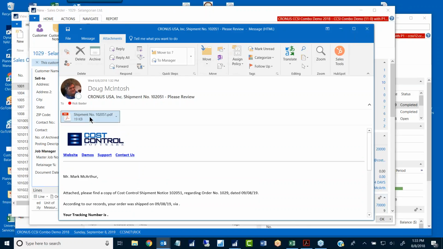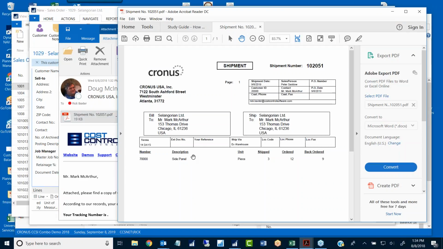Okay, so the shipment document, so what do they get? Here's the shipment, and notice that I didn't mention this on the last one. Notice the shipment kind of looks similar to the sales order itself with the boxes here. We like to kind of format our documents with this look and feel. This is all part of our reports pack enhancements to Dynamics NAV. Here it is down here. Look, ship 3, order 12, back ordered 9, all standard stuff.